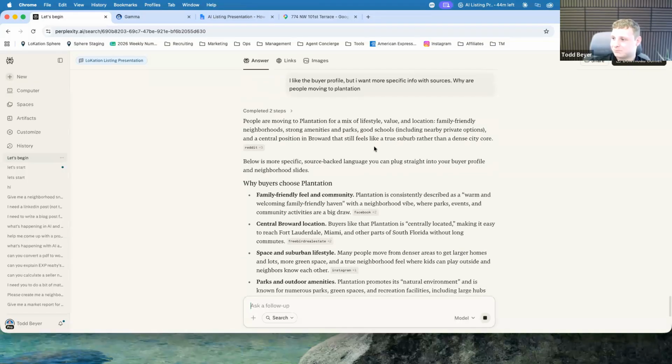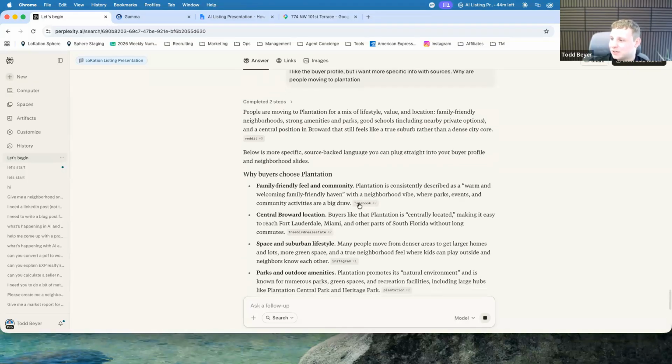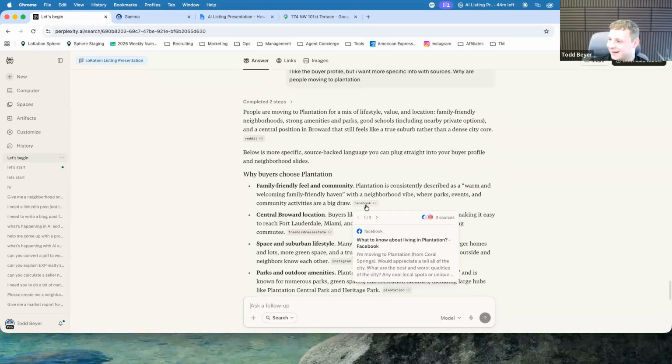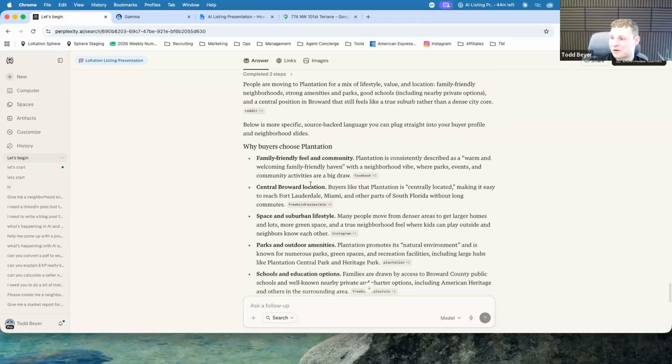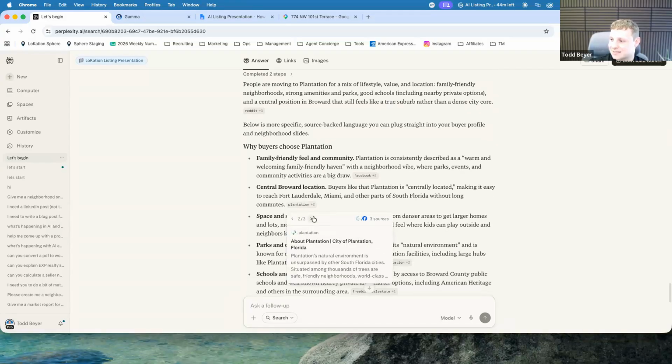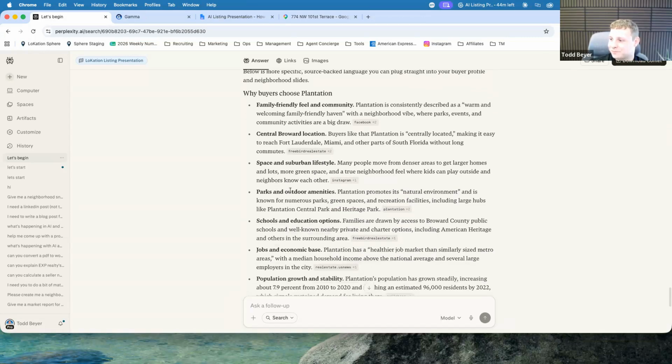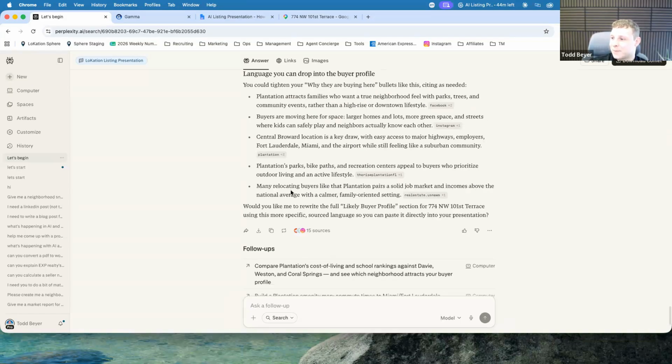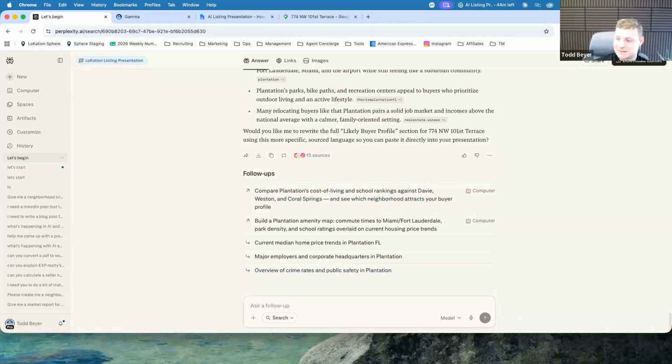So let's see. Family-friendly feeling community. This is actually interesting. It's pulling some Facebook threads. Moving from Coral Springs to Plantation, interesting. A central Broward location, some more sources here, City of Plantation, etc. Space and urban lifestyle. So now I want to say, take that new information and add it to the complete output.